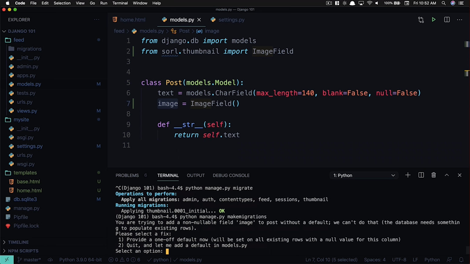And this is going to say that the image field is not allowed to be null. We can either press 1 to provide a one-off default, or we can hit 2 and let's set a default in models.py. That's right, in here we could say something like default is equal to something. We don't know what that default is though. So let's go ahead and say 1 and see what happens.